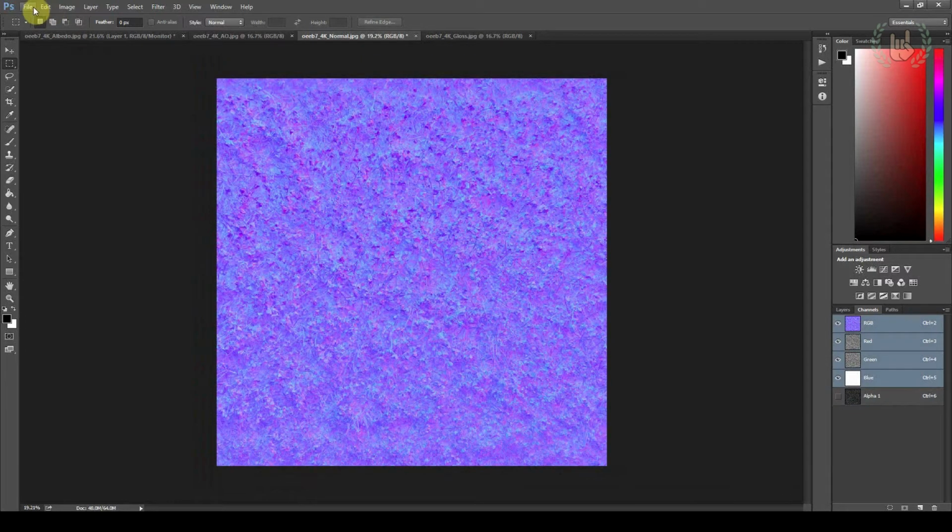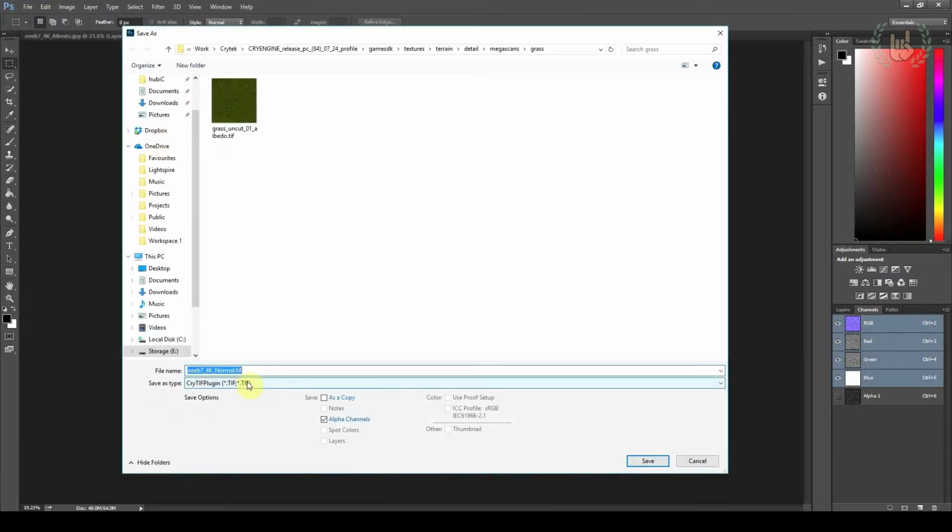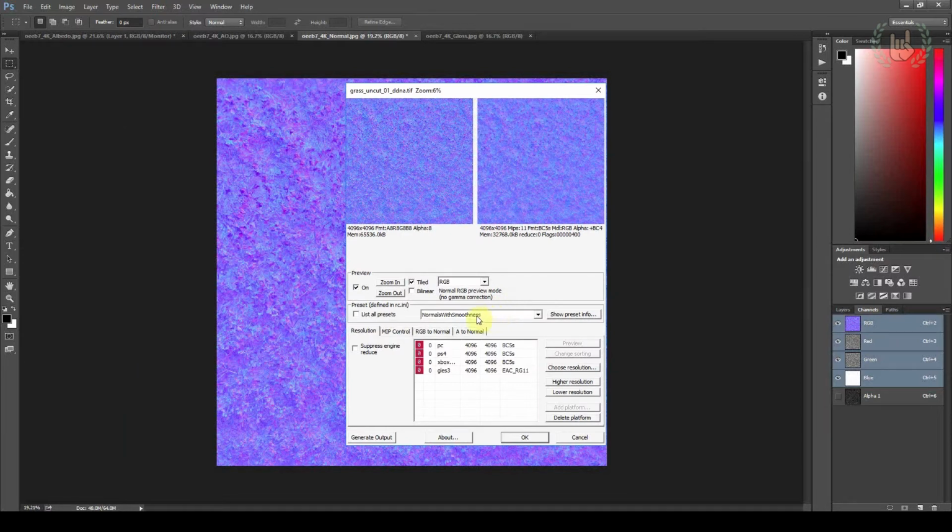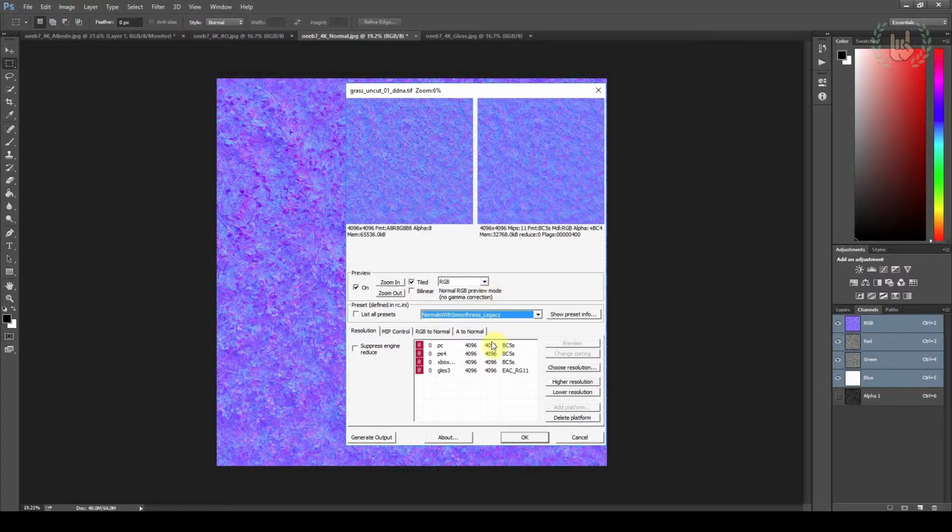Once we're at that point, we can go File, Save As, and I'm going to call it exactly the same thing as the albedo, but this time I'm going to call it DDNA. So grass uncut 01 DDNA, and then hit save. You can see that it automatically chooses normals with smoothness, and that's great, but we actually want to change that to smoothness legacy. The reason we're doing that is because CryEngine actually uses sRGB instead of linear space, and all of Megascans' library is saved in linear space. Choose legacy, make sure everything's set to 4K, and then hit OK.